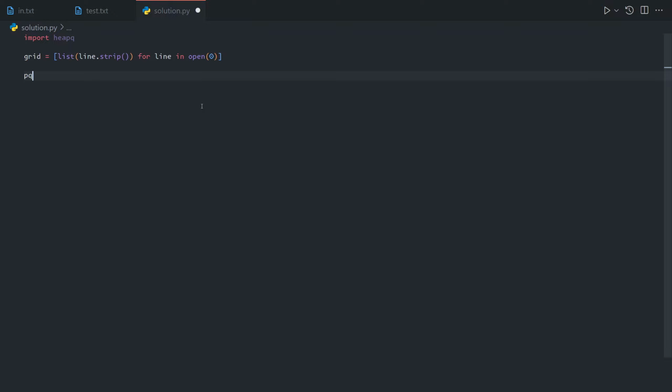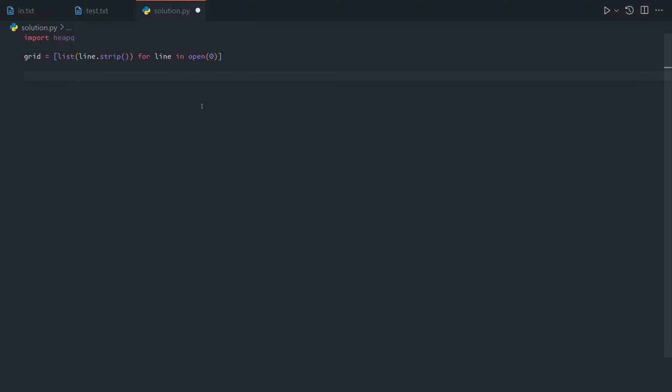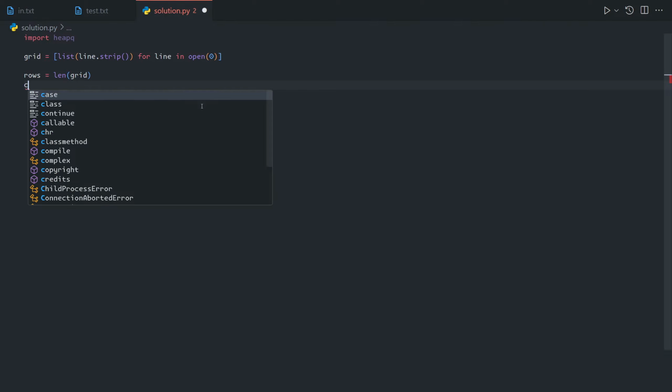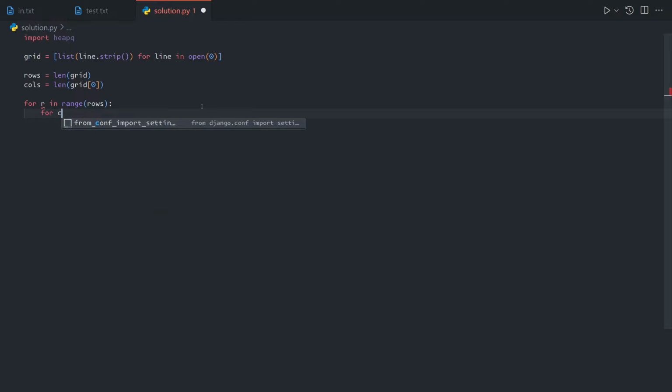So we will have our priority queue, or I'm getting ahead of myself. We need to first look for the start and end points. That'll get us our start and end points. And now we want to set up our Dijkstra's.